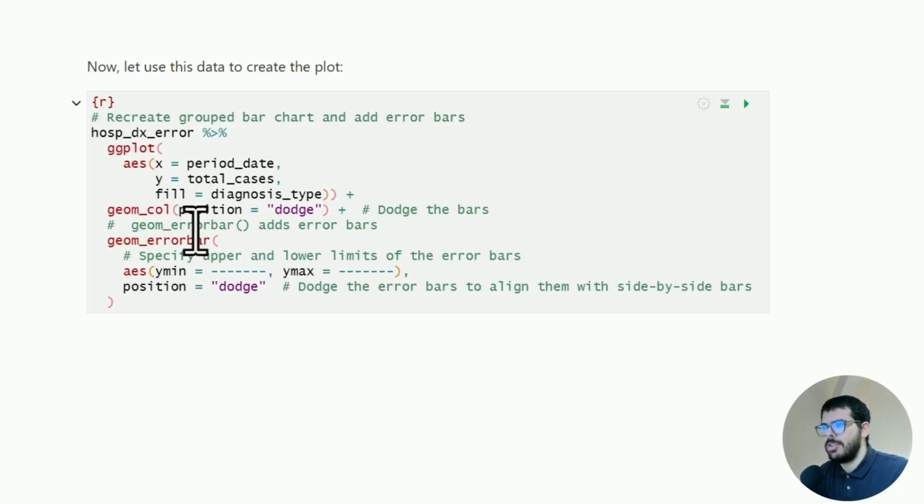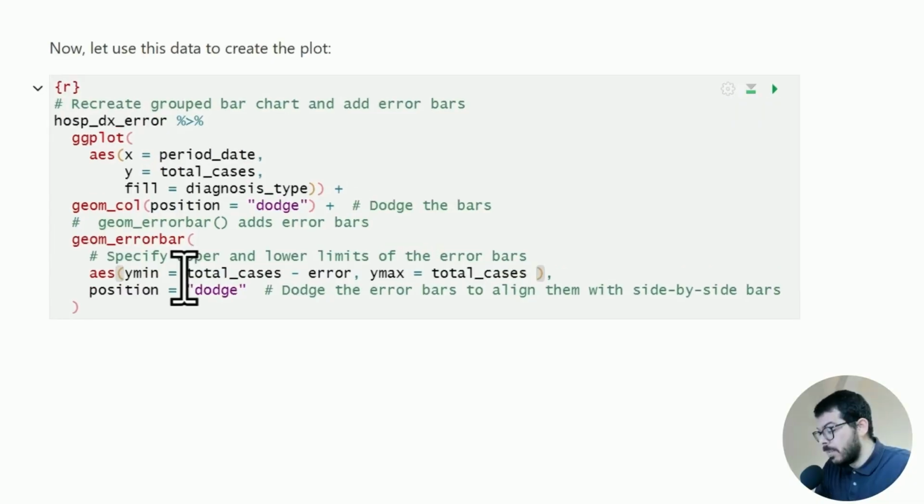And then for the geom_errorbar, we have to specify the ymin and ymax arguments. For the ymin, say total cases, the minimum is the error, so subtract that, and the opposite for the ymax. So we say total cases, that's our point of reference, and then the maximum is that point of reference plus the error.